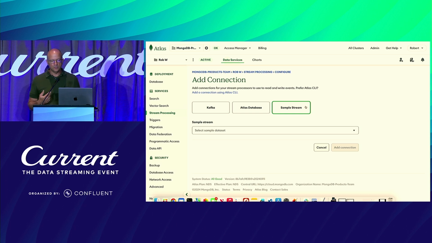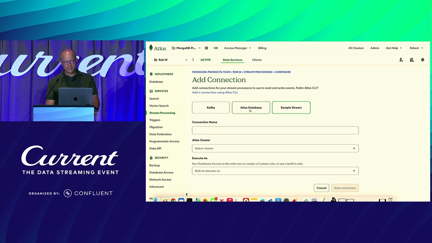So this is useful for when you want to play and learn with some of our UI and Mongo Shell and so forth, to have sample data that's just constantly flowing through so you can do things like window functions and that sort of thing. You can also connect to your Atlas database.